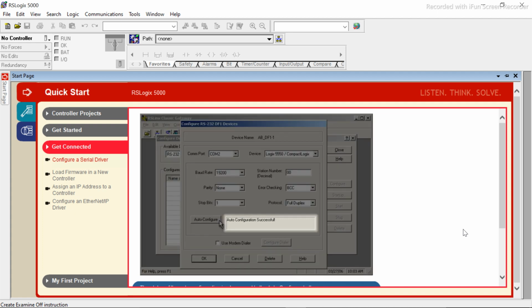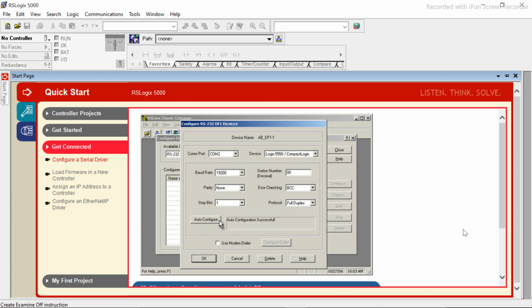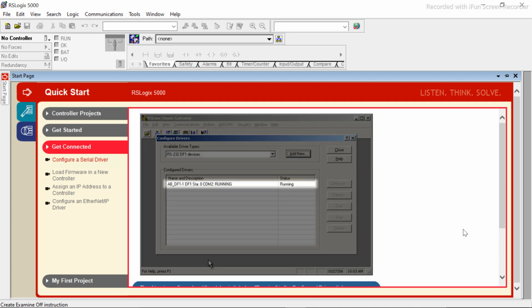The status of the auto configuration is shown next to the Auto Configure button. If you receive an error, you may have specified the wrong workstation port, a port that doesn't exist, or a port already in use. If you have already used RS-Links software, it could also indicate that the driver is already configured and running. If the auto configuration was successful, click OK. The driver is configured and the status is listed as running in the configured drivers list.